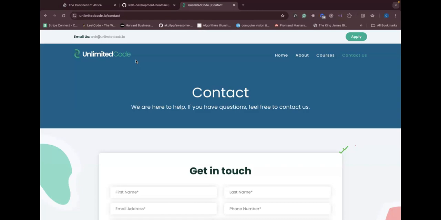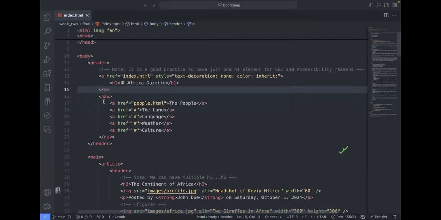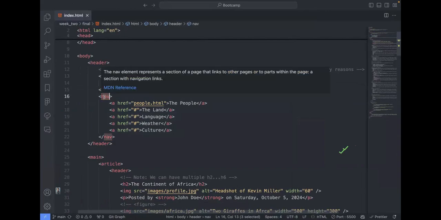Navigation means I want to move around the website. I want to go from page to page. So that is the meaning that we are trying to attach to that particular tag. That's what semantic HTML is all about. So let's go back to the code again. You can see I'm wrapping all my links with a nav element.